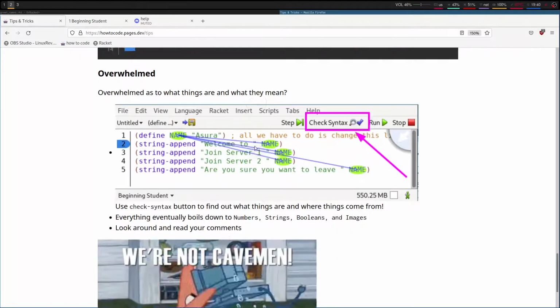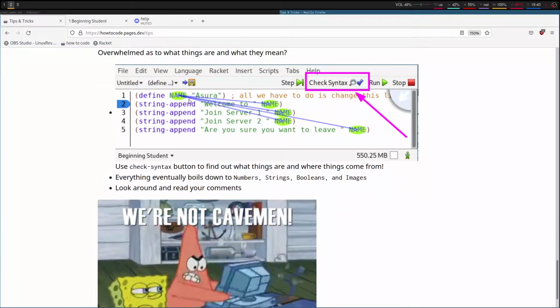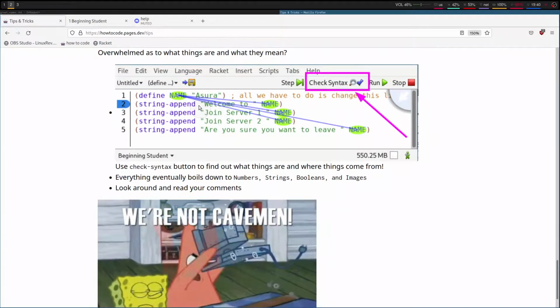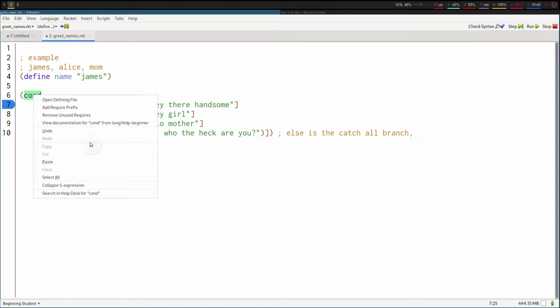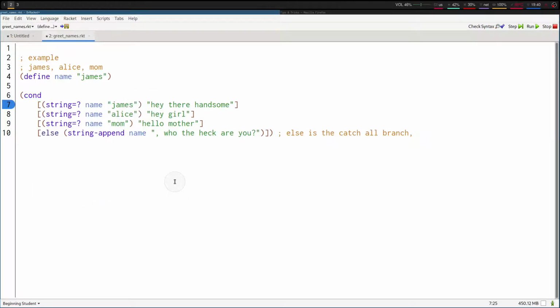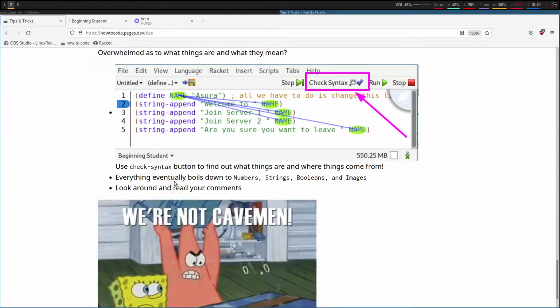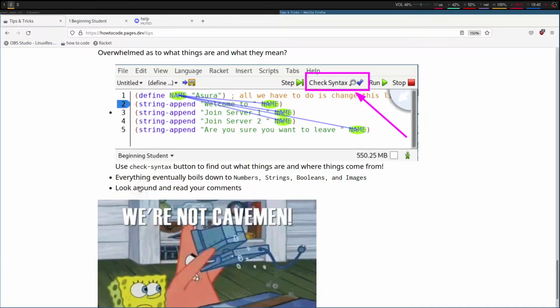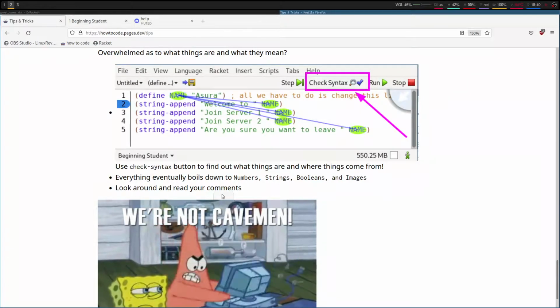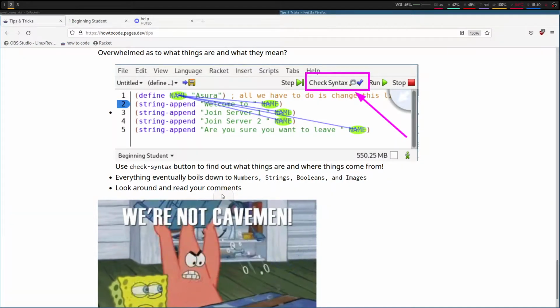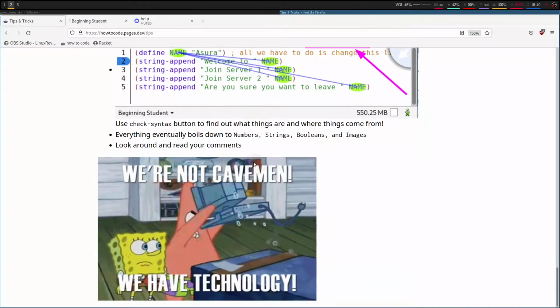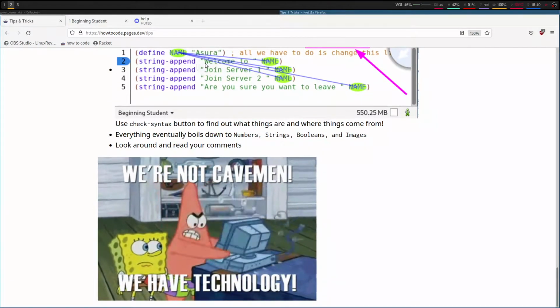If you're overwhelmed, use the check syntax button. If there's lots of code going on, lots of variables, lots of functions, use check syntax and it'll draw arrows and point to what things are. And again, you can right click and search in help desk, and that will bring up documentation that you can read to find out what things do, right? Lastly, look around and read your comments. You have to be very sort of spatially looking outwards. Read your comments, read the docs, read cheat sheets, and get used to looking around you, not just laser focused on one thing, all right?